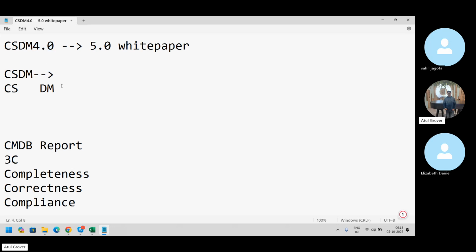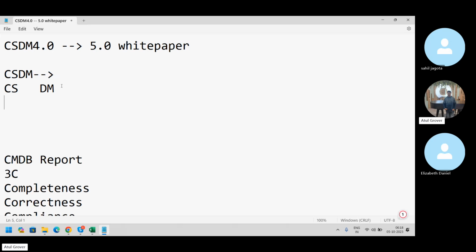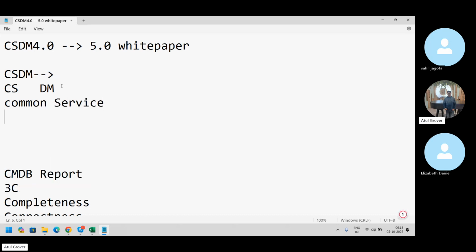If you just write it, you will get it in the first or second link, I guess. Okay. CSDM is a combination of two major terms, CS and DM. CS stands for Common Service and DM stands for Data Model, not data management.